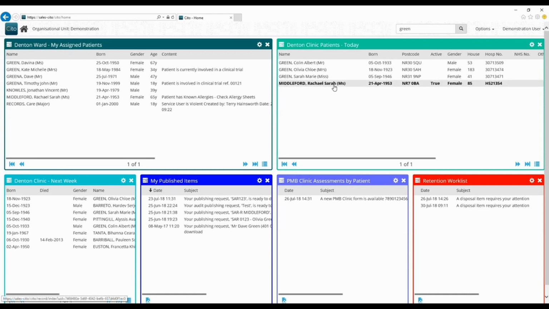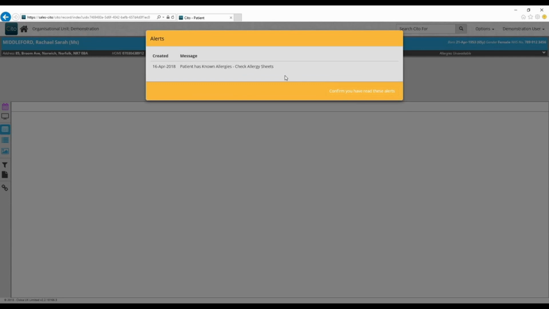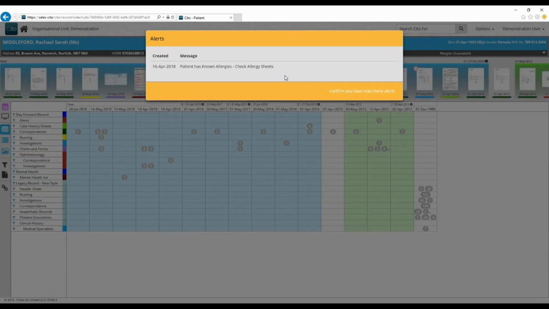If we go into a patient's record, and again, depending on whether we have a widget home screen set up for potentially a clinic for today's patients, for example, if I go and click on Rachel Middleford's record, it's one click to get into that patient's record. And for consultants to find and easily navigate patient records, it's extremely important to know that you only have to use one click to get into that patient's record.